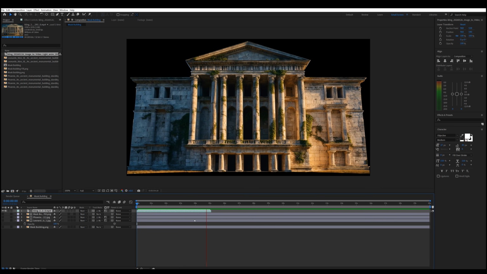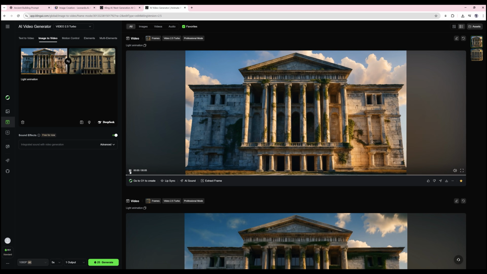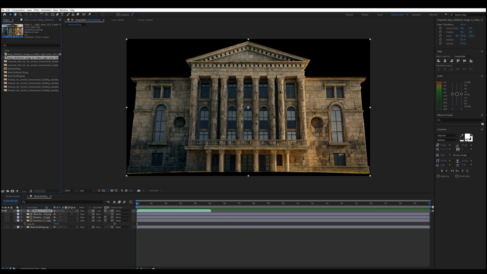To continue the animation, we need to make our last frame the first frame and replace the last frame with another image. This way, we can stitch two generated animations into one. Click Generate again. We got the second animation. Let's add it to After Effects and cut out the excess with a mask.